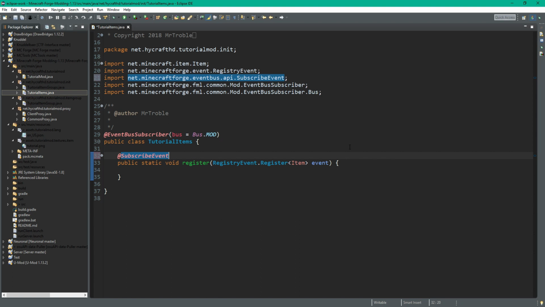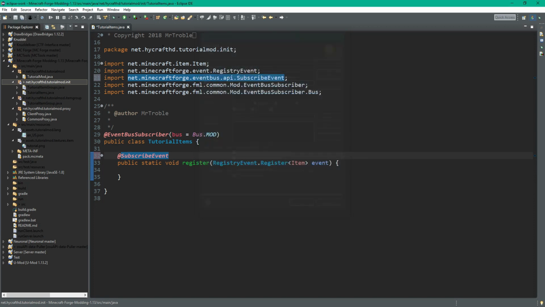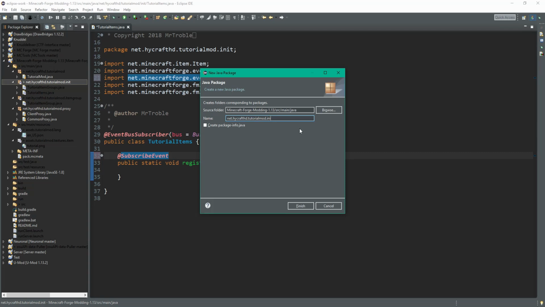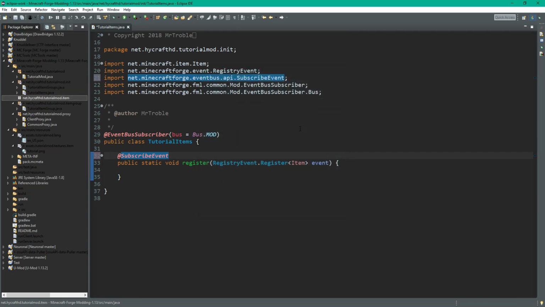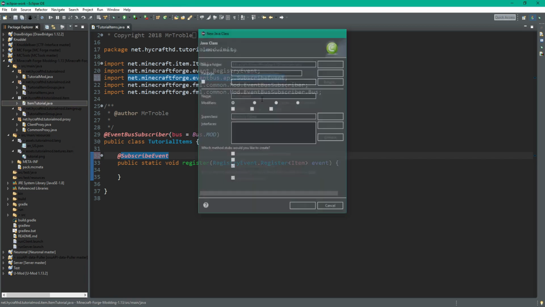Now, before we go on with actually registering something in this method, we need to make our actual item class, you know. So we quickly make a new package that's called item, and then we make a new class. I call that item tutorial. I would say item tutorial is good. So there we go.